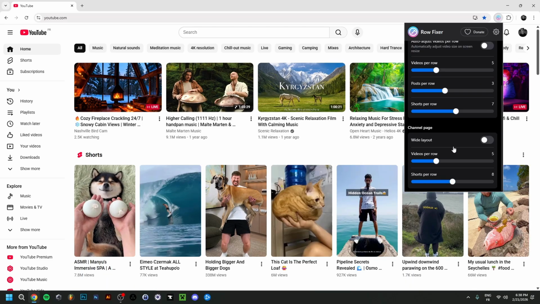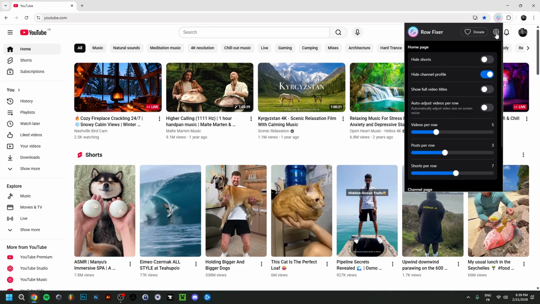Down here, the channel page is going to be for your own YouTube channel. So your own videos and how many videos you want per row on your own YouTube channel and how many shorts per row you want on your YouTube channel. And up here we have some settings. Of course, to enable the extension itself and to do the dark mode. Now that is within this Row Fixer extension here. So the dark mode is just within here. And you can also get some help or feedback.